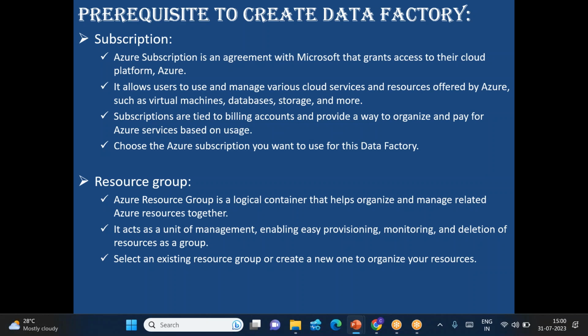Tomorrow, if you want to delete all the services that you have in the resource group, instead of deleting one by one, you can delete the resource group, which deletes all the dependencies, everything within the resource group. So this is the second prerequisite we need in order to create any service. I'm saying Data Factory, but anything you want to create, we need to select an existing resource group, or if we don't have an existing resource group, we need to create a new one to organize our resources.